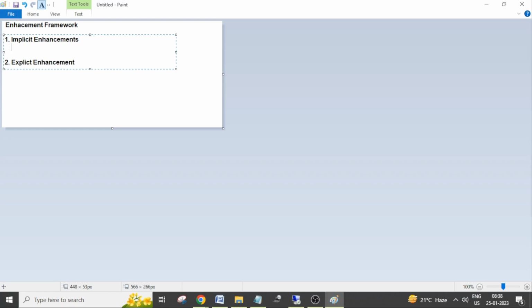Where can you find the implicit enhancement options? You can find implicit enhancement options at the start of the program or at the end of the program. Program in the sense of a report program.